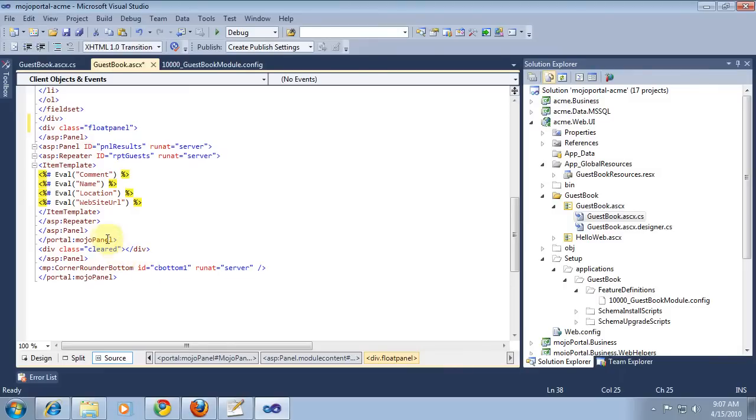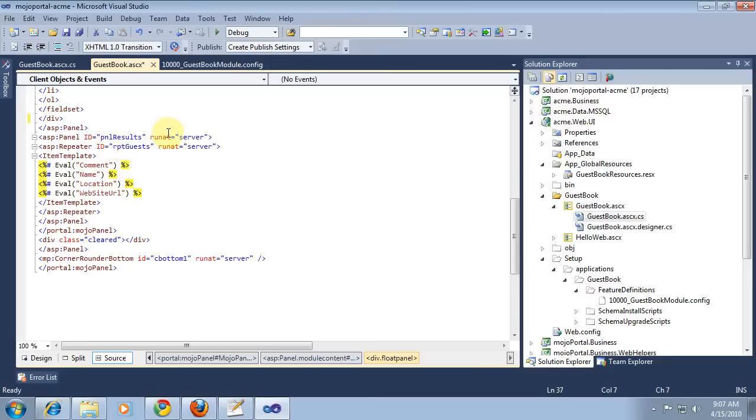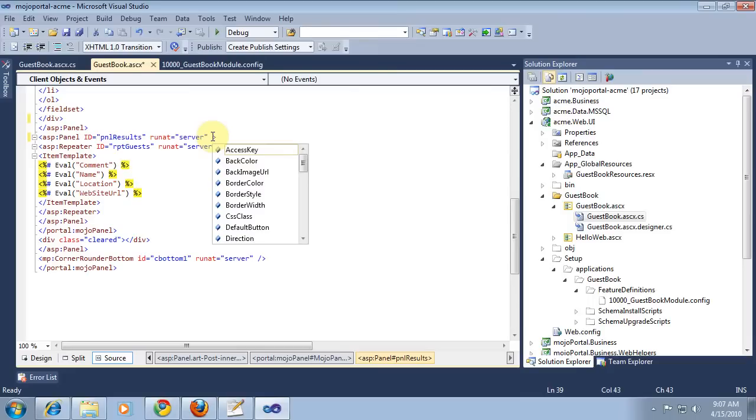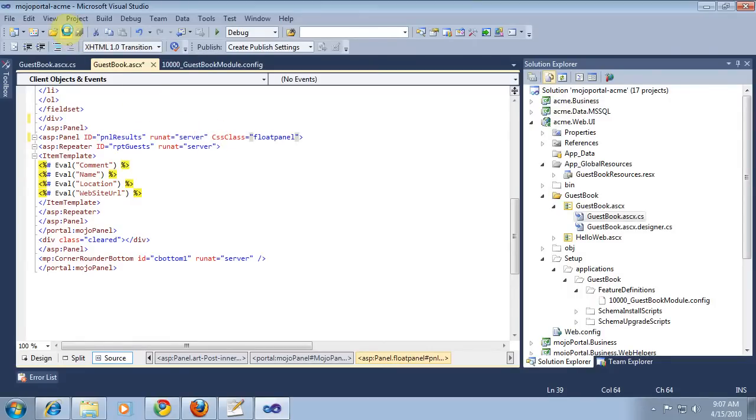So we want that. Oh, wait. We don't want this here. We just want it around. Actually, what we could do on this one is just put that CSS class right on our panel with our results. So I can just say CSS class. And we'll save that. We'll go back to the browser and we'll refresh.